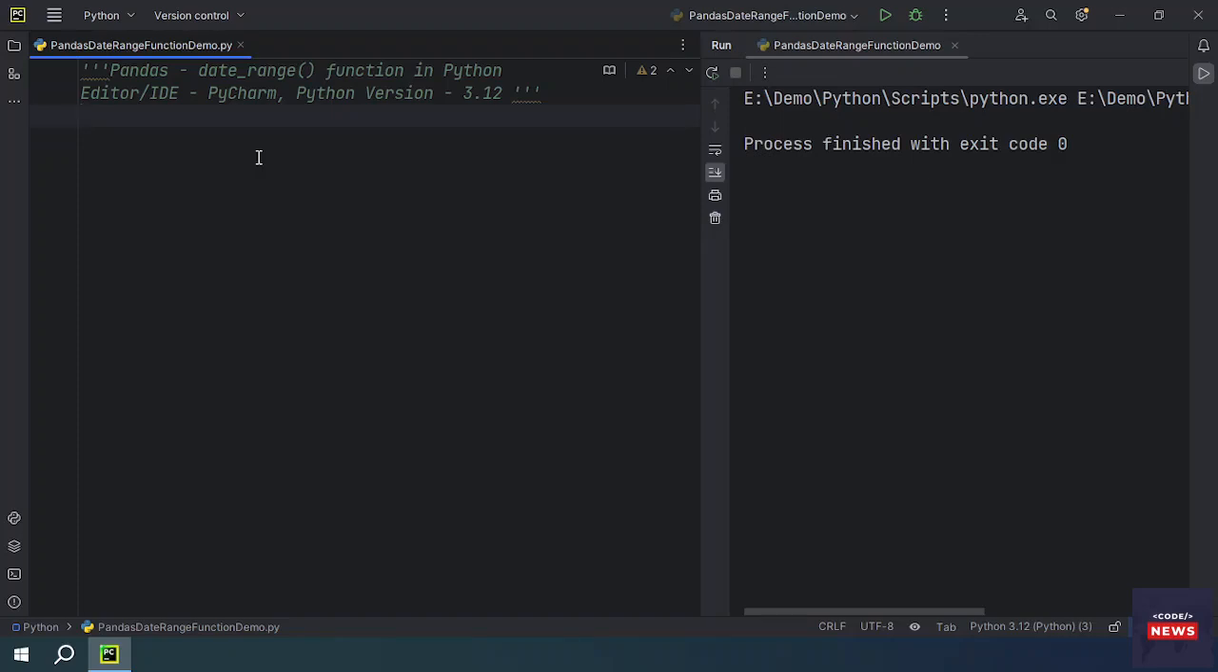Guys, in this video, we will be learning the date_range function that comes from the Pandas library.